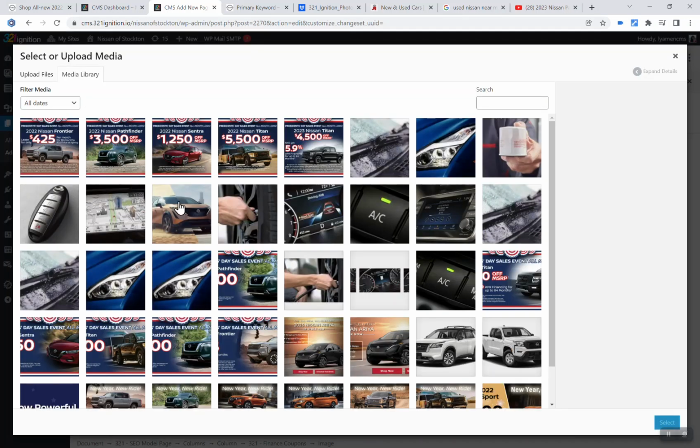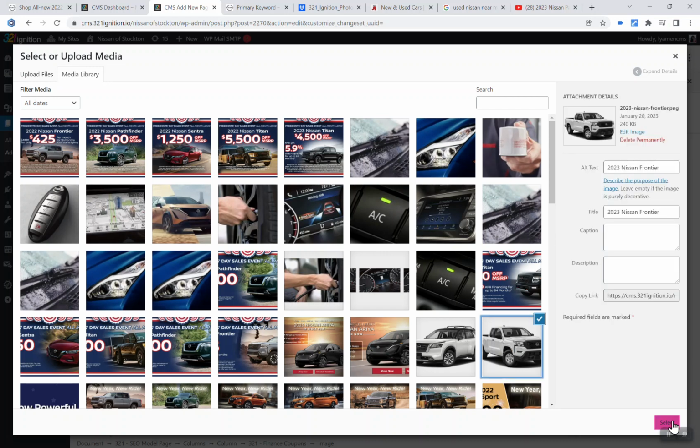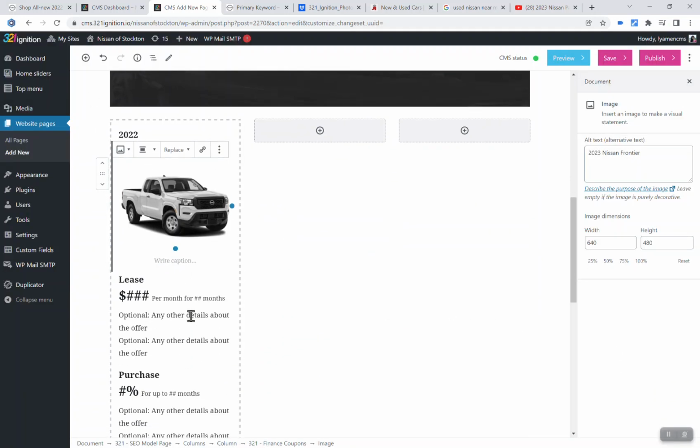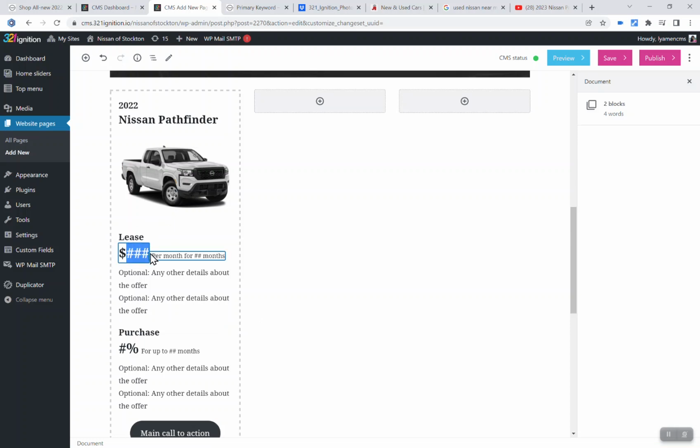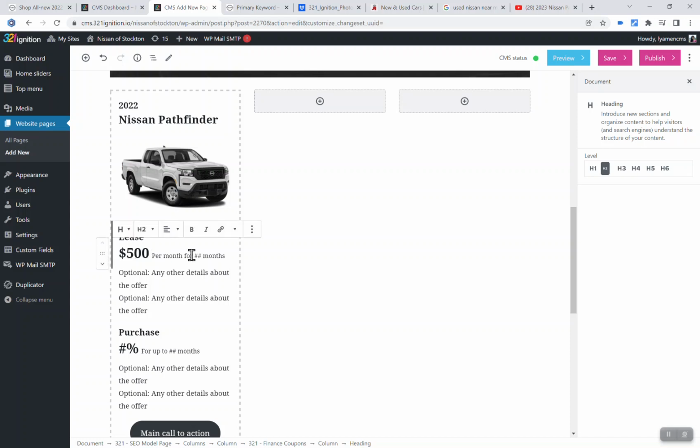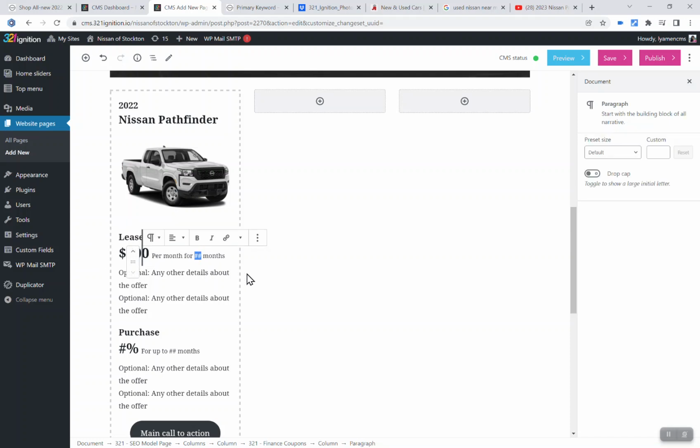You could click on the media library, upload that photo for that vehicle, and then you could also do, let's say, lease offers or purchase offers. Like purchase is usually interest rates, and lease could be, let's say, monthly payments. So you could do, for example, $500 per month for, let's say, 36 months. And then you could put whatever text you guys want.